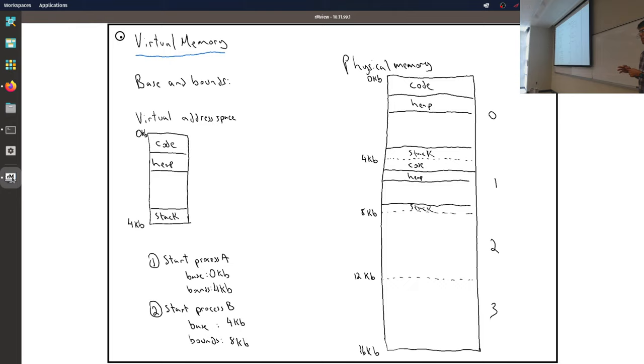There's a couple of problems with this. One, we can only run 4 processes at a time. That's it. We can't run any more than 4 processes at a time. This is tiny memory. There's only 16K, so maybe that sounds reasonable.